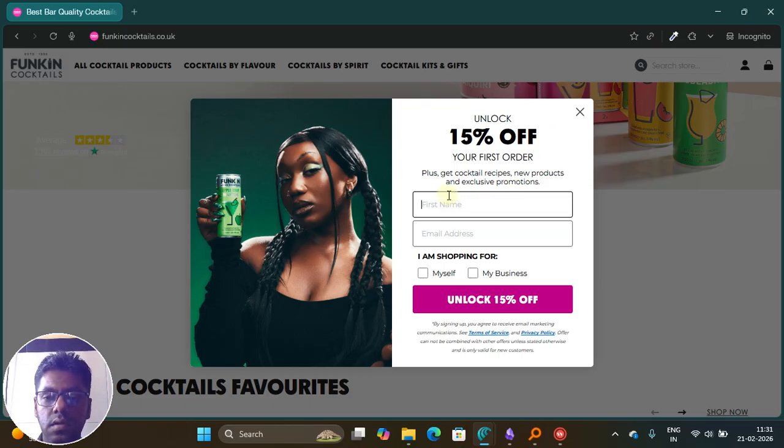I would remove this copy, plus get cocktail recipes and stuff. I don't want that. I only want them to focus on the 15% off. So that's what I would keep. This "I am shopping for" also, if possible I would either remove it, or if I really need it then I would keep it in a separate screen of the steps between these pop-ups.